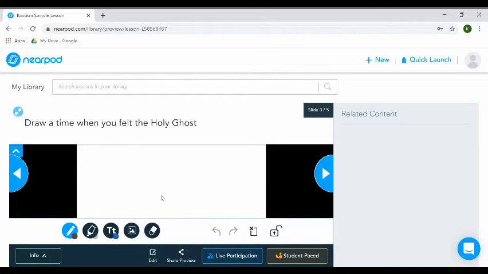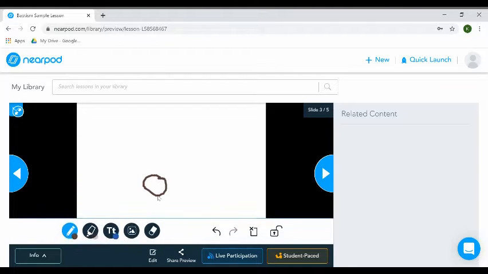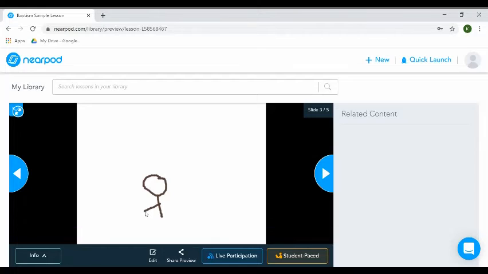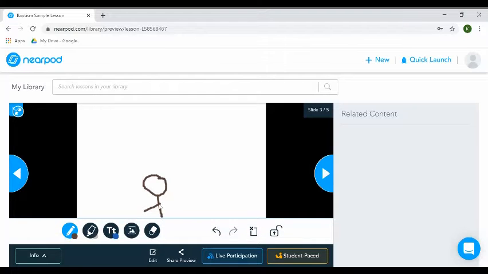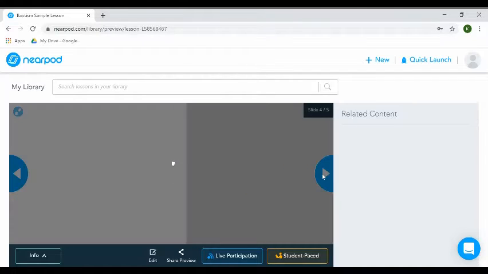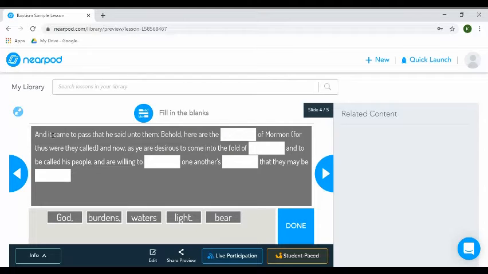Draw a time when you felt the Holy Ghost. Maybe they could do their confirmation, so they could draw for you their confirmation or something like that. Next is a fill in the blank. Here are the, looks like it's waters of Mormon. So the kids would all get this on their own device.